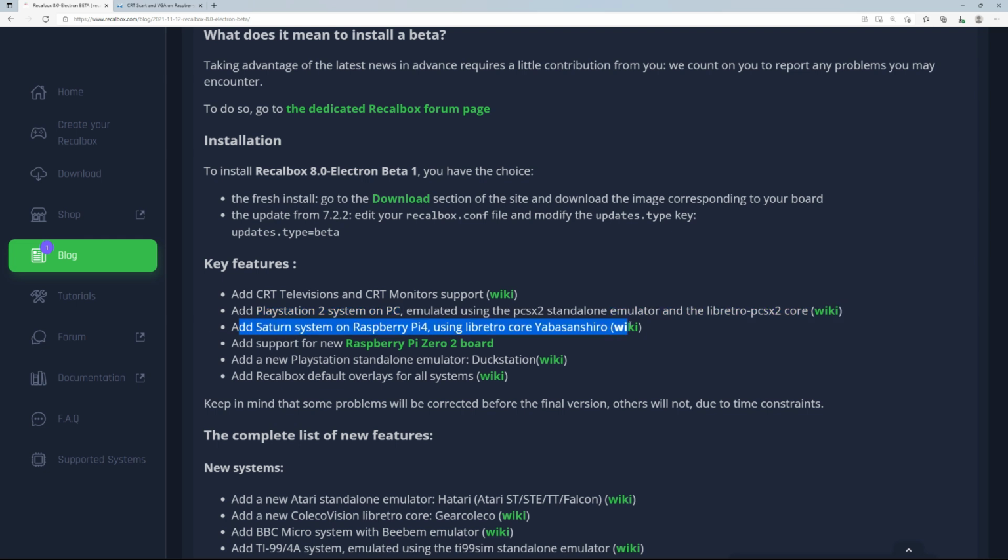Raspberry Pi 4 people, here's the announcement. The Sega Saturn emulator is freshly installed, the latest version, as well as the frame skipping is automatically enabled. So you should expect decent performance, not great, but decent performance off the bat. Number two, and they added the key features.